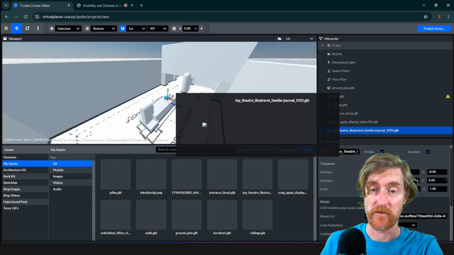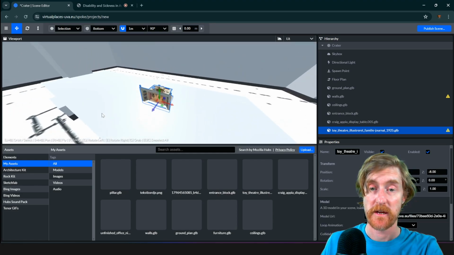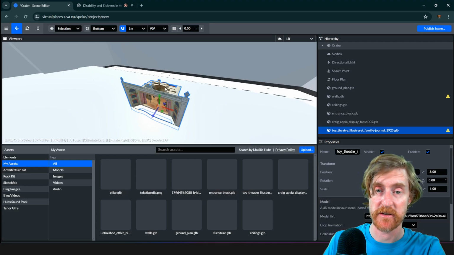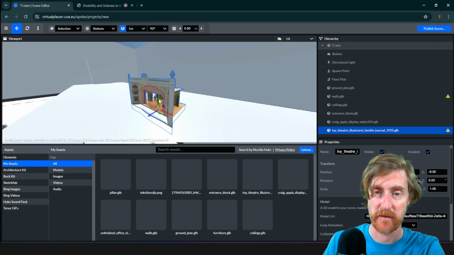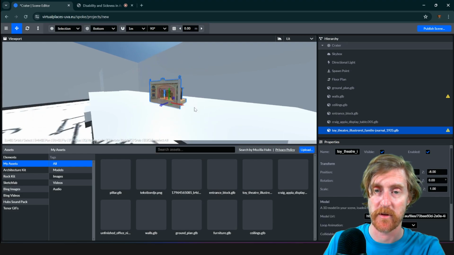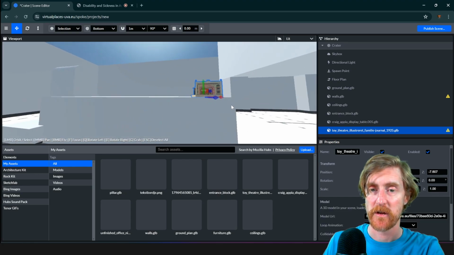I can drag and drop it over here, for instance on this display table. And now I can use the translate tool to kind of position it a little bit more accurately. I turn off snapping. I want to put it right on the table, and maybe I want to put it on the table, like on the edge of the table.